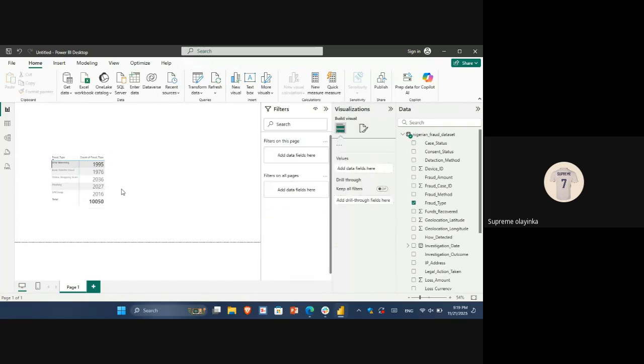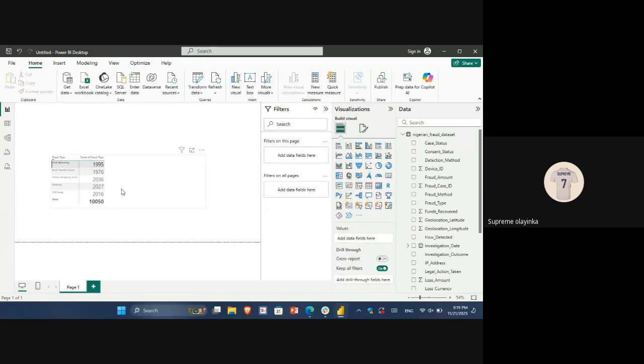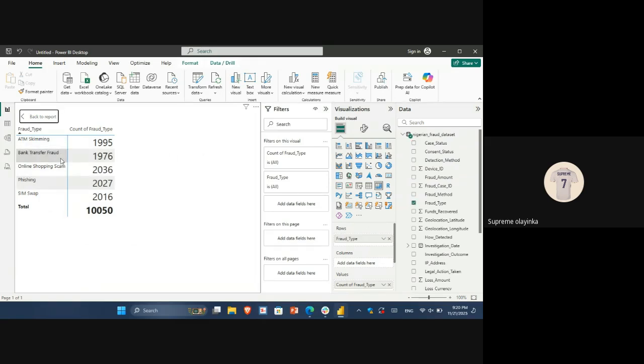Okay, sorry, I can't see it currently. So it happens like that also. We have our ATM skimming to be 1995. In this place, we can say phishing is the most common fraud type. To arrange this in ascending or descending order, I should focus it here. You can go to focus mode here. So now let's click on focus mode so you can see it better.